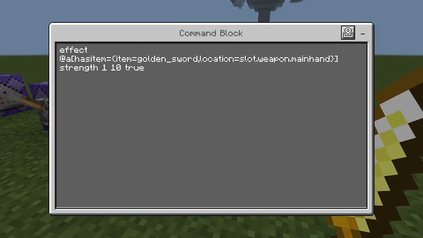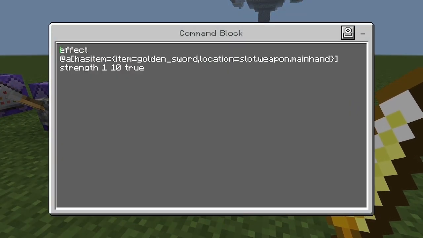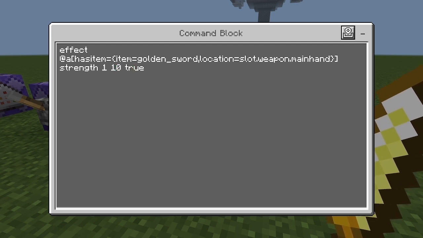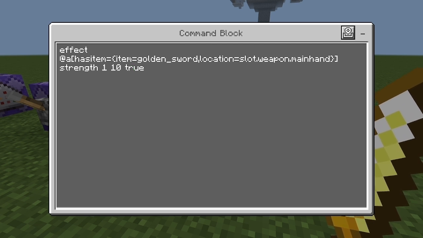And this one's pretty easy. It's just the effect command, and it's checking if they have the gold sword in their main hand, then you'll get strength. All players that have this item will get it for 1 second at strength 10, and then true is just hiding the particles. It's just a basic effect command with a golden sword. So, very easy to do.